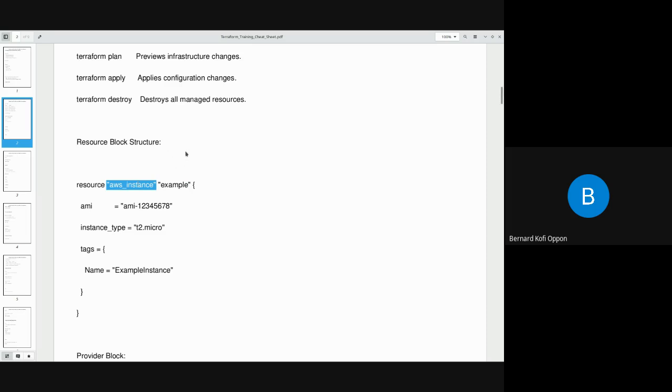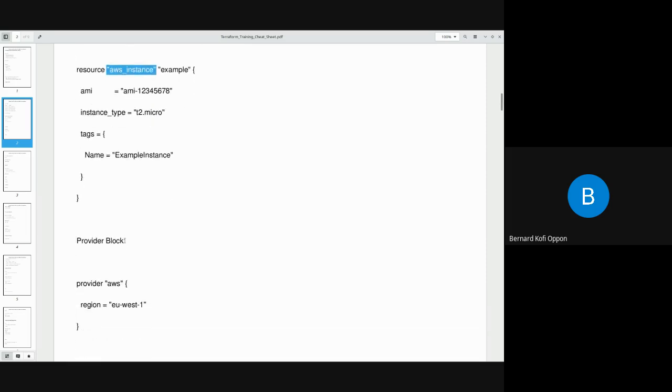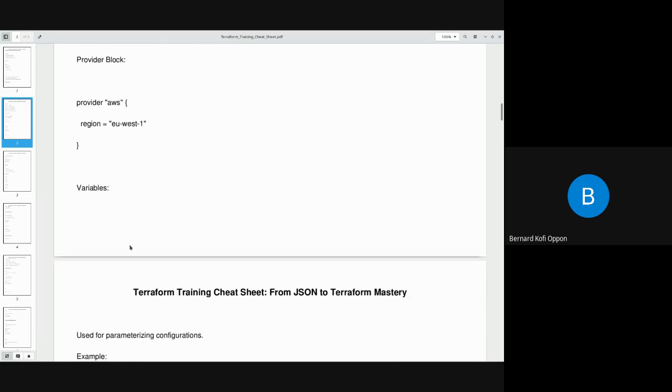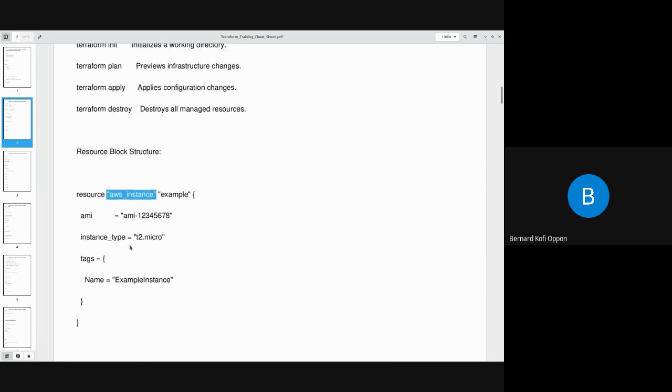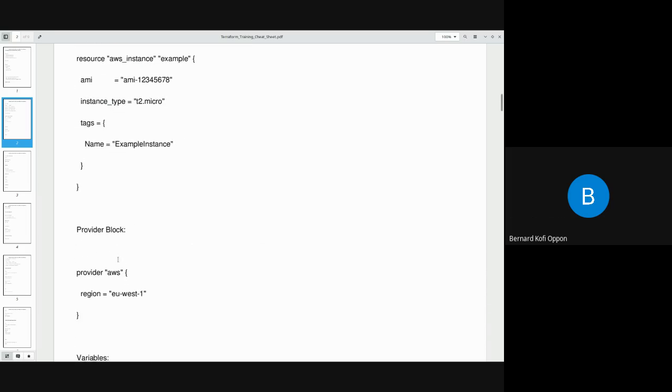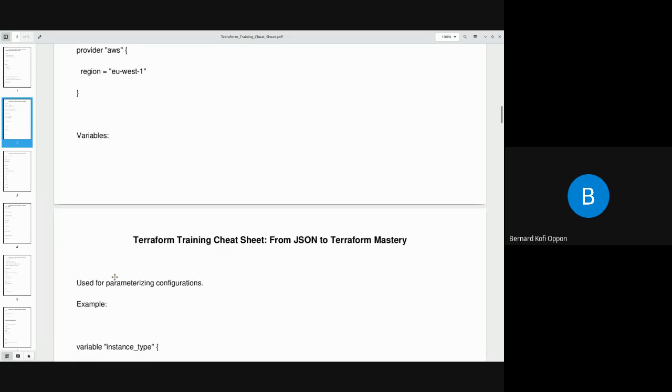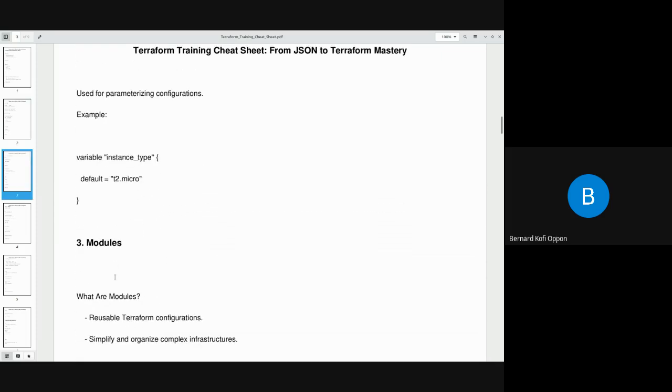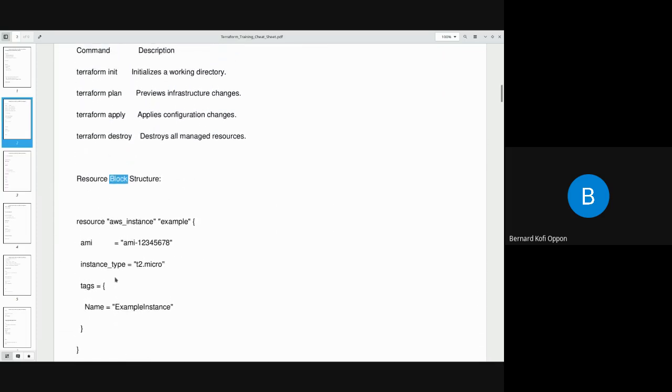So we have a resource block, we have a provider block, we have a variable block, we have a data block. And as I said, you need to go and look at the types of blocks in Terraform. We have looked at resources, we have looked at provider, and we have also looked at variable. So we did some output blocks as well. So far, at least you know about these ones.